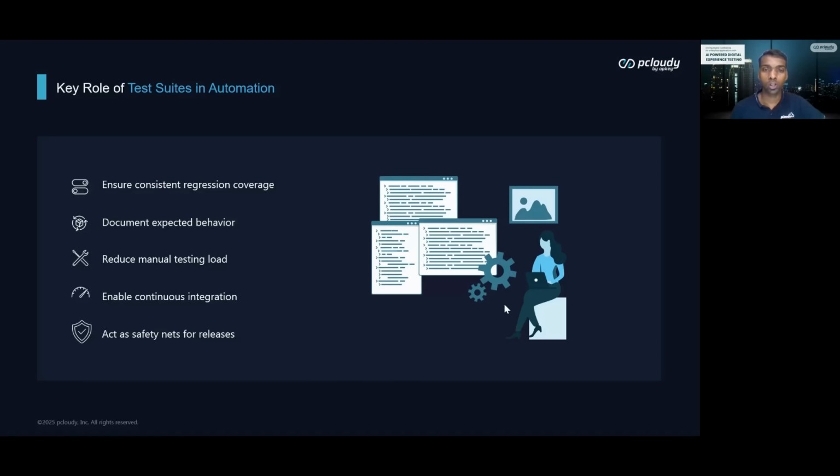When you have a good test suite, it reduces the manual load on testers, the retesting effort that they have to take. It also enables true continuous integration, allowing you to deploy your releases with confidence. And more importantly, your test suite acts as a protective mechanism during your releases. It provides a safety net for catching issues before they even hit production. Right, so those are some of the key roles we discussed when talking about a test suite.